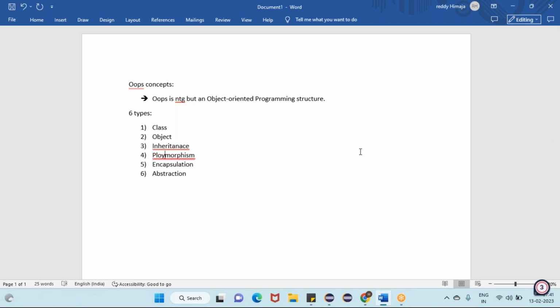The first thing is a class. What is a class? In my opinion, class is a container. Class is a physical entity. Let me add that one. So class is a container, or it is a physical entity.